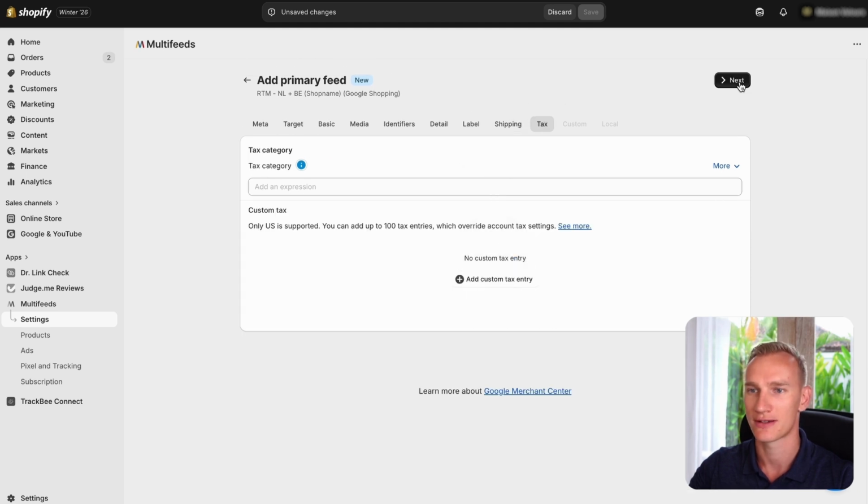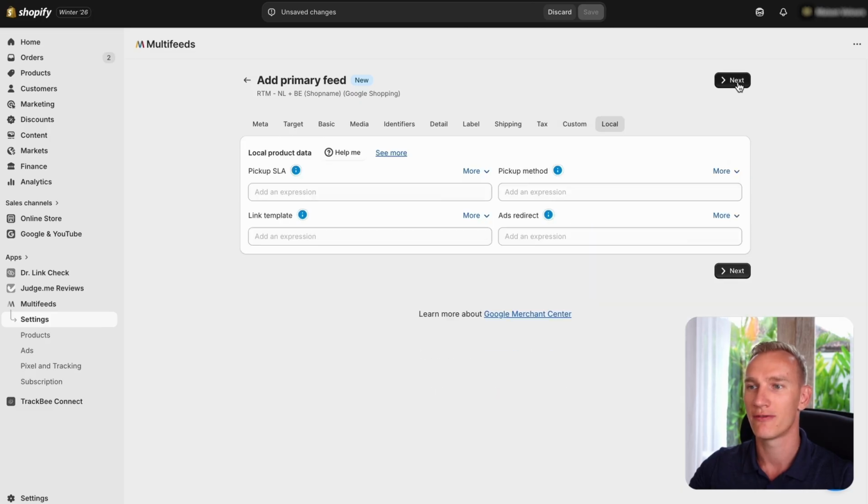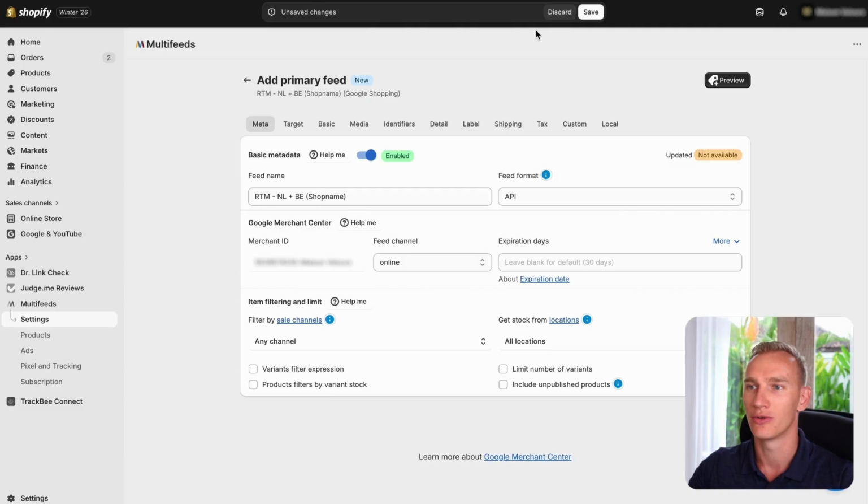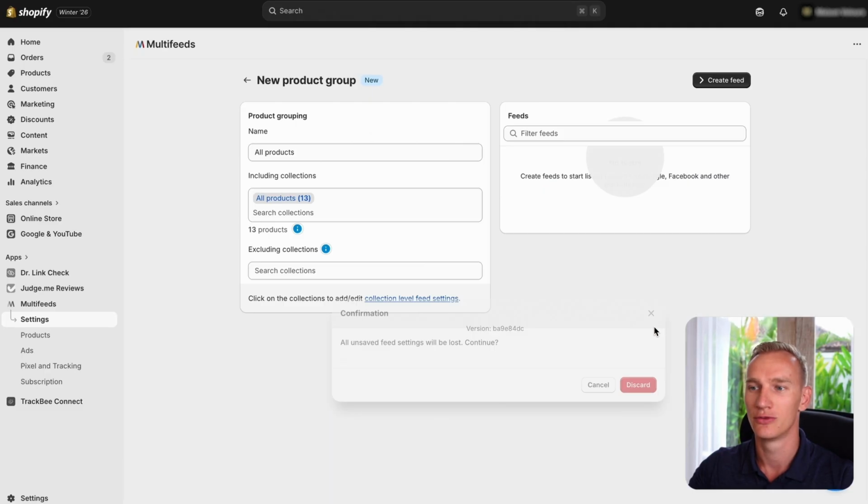So then we press next. In the text, we don't need to change anything. We press again next, custom nothing, and local also nothing. So in this case, you need to save it and then submit it to the Merchant Center account automatically. But I've already created some feeds which I want to show you. So I will not submit it right here, but you will do the same.